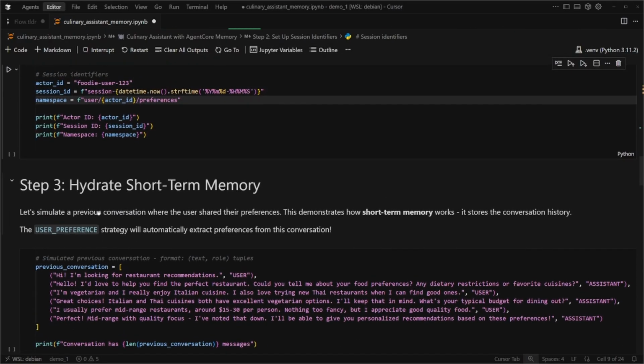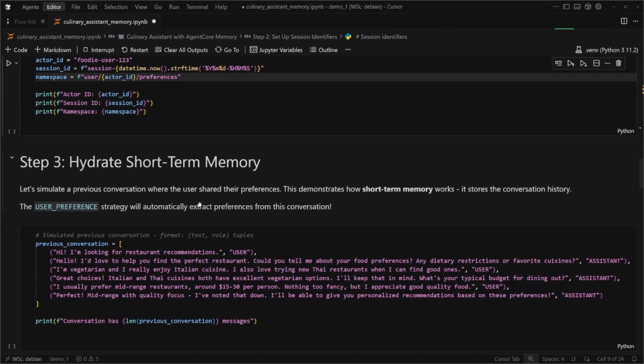So once that is created, we hydrate the short-term memory. So as you can see, until now we haven't set up an agent yet. So we're not going to do that until there's a memory already loaded up. So to simulate a previous session, a previous conversation, we've done this. We've taken this example. So it's just a back and forth between the user and the assistant.